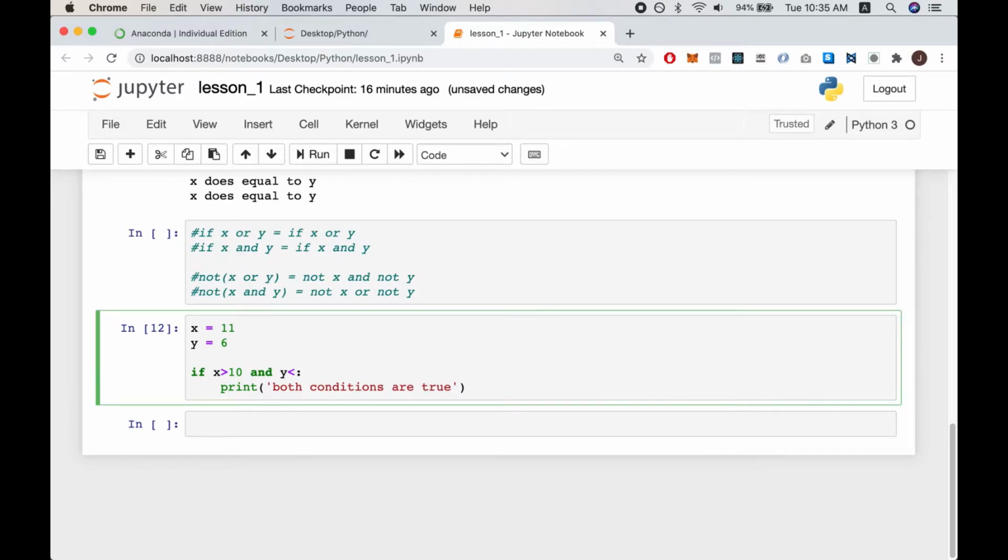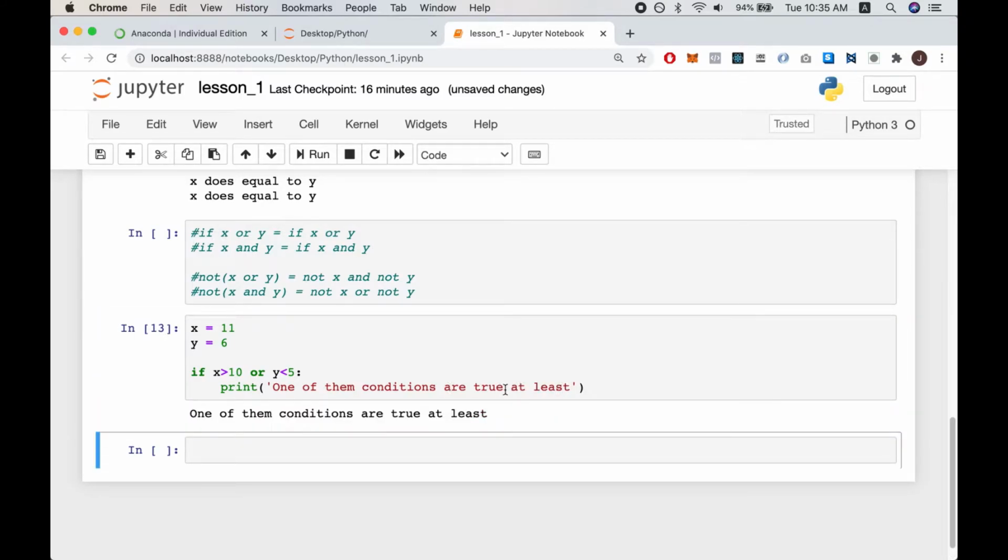And if I change this to or, basically now this is true, this is not true. Now at least one of the conditions is true. And that works, because x is 11, y is 6, so this is still not true, but this is still printed because at least one of the conditions is met.